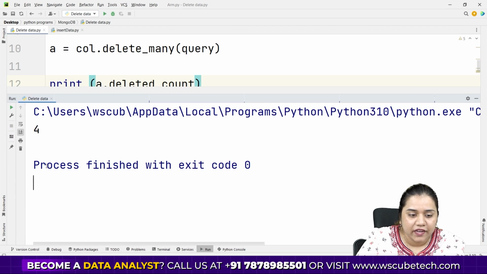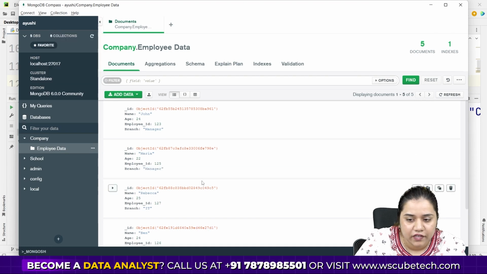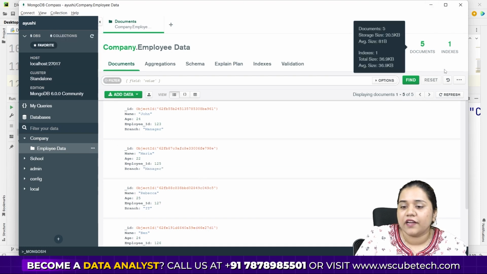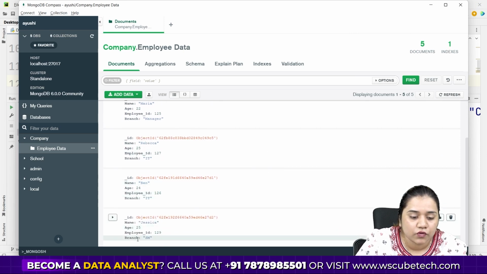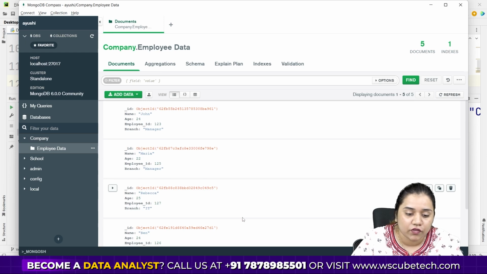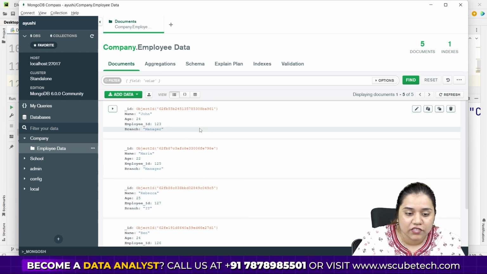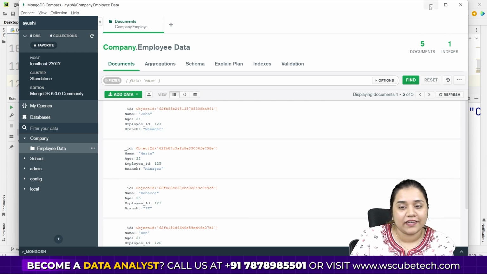So here 4 data has been removed. Let's go to MongoDB and refresh. I'll just click on view, reload data. Previously we had 9 documents, now we have 5 of them. That means 4 have been deleted. Those 4 are the ones where the age is greater than 25. Wherever the age is greater than 25, the data has been deleted. This is how delete many works.